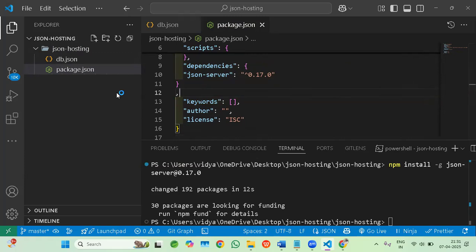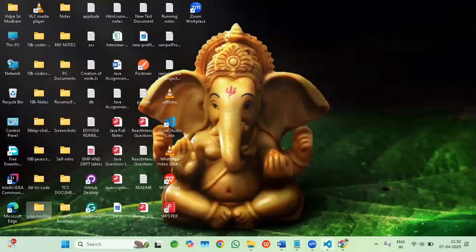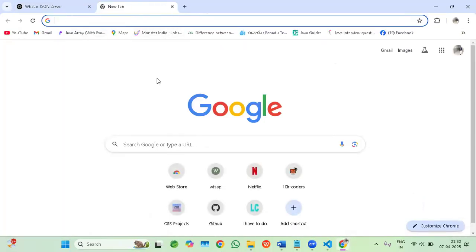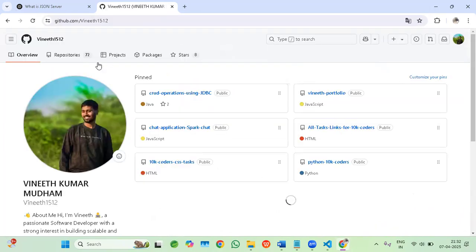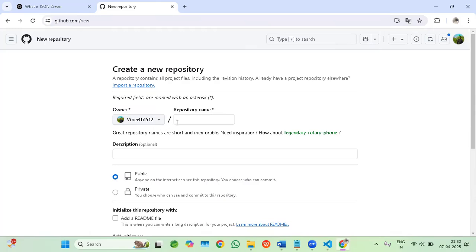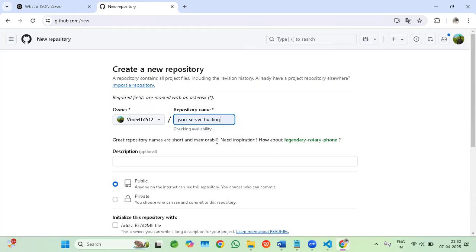Before going to host, we need to push our code into GitHub. So here I am creating one repository in my GitHub account. Here I'm giving the repository name.